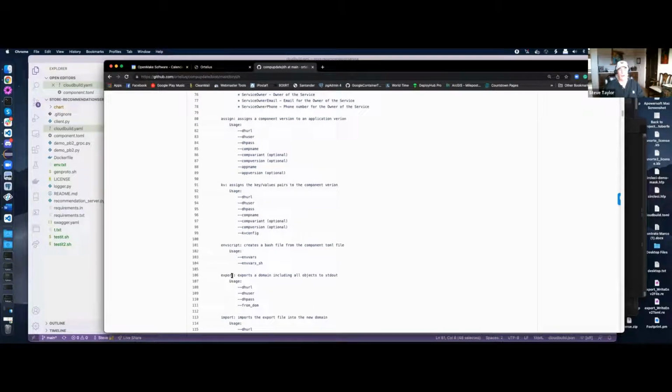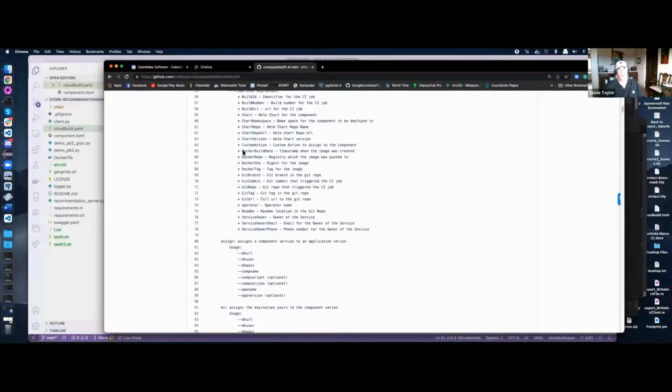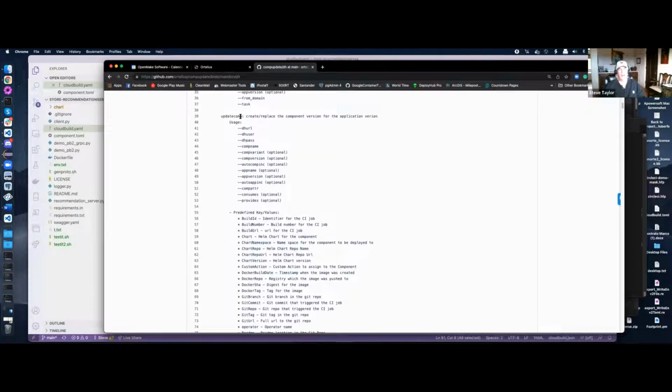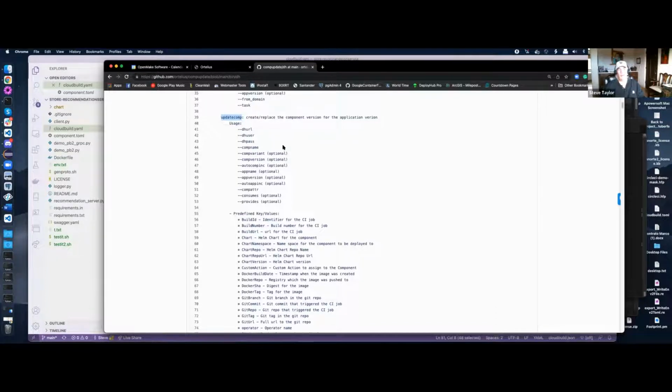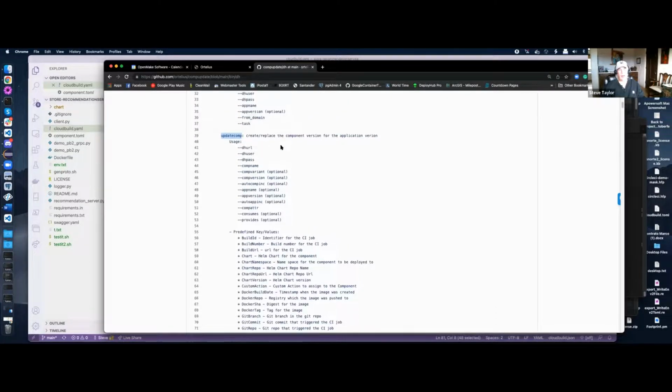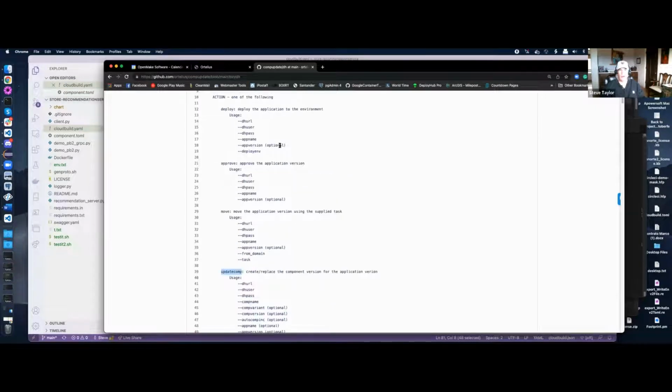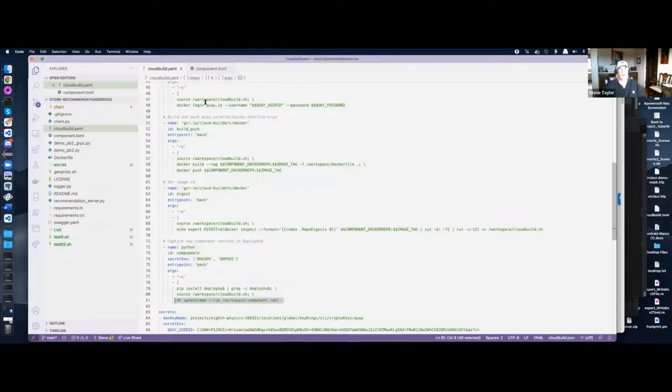So there's an environment script, key values, assigning, importing, exporting of data. The one that we use the most, that we'll be using in our pipelines, is the update component action. And the other one that we'll see utilized is the deploy action as well. So what ends up happening is we'll run our workflow here. Our workflow will have our DH steps in it.